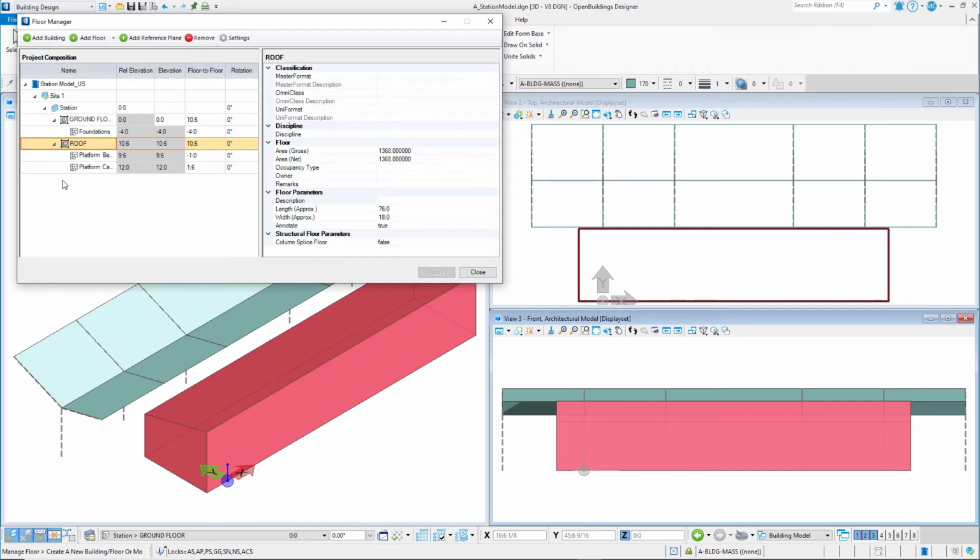But each floor can have any number of reference planes to establish various datums, like top of steel or ceiling height. You will now add a reference elevation for the entrance canopy and some clear story windows that will be added later. This will be set to 9 feet or 2.7 meters above the ground floor.